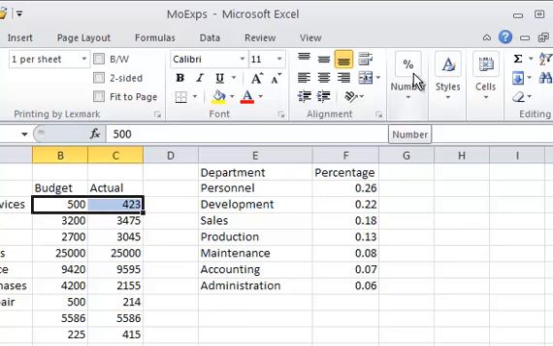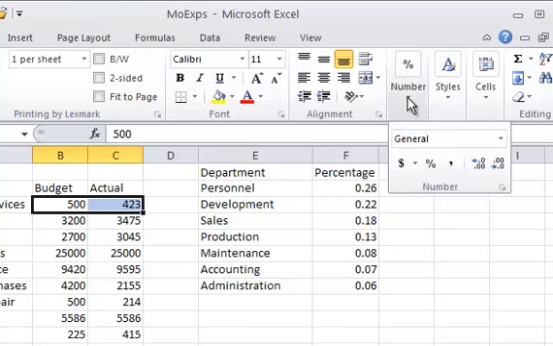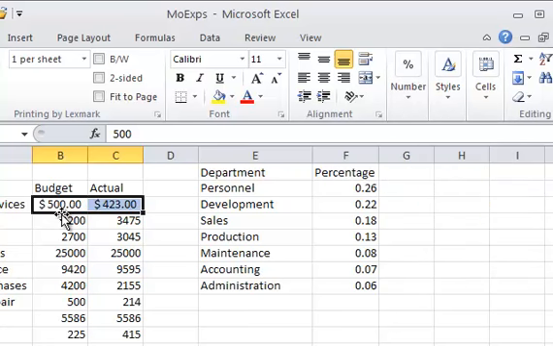And again, my buttons within the number group are not showing. I need to click on that number button, and that'll expand out the buttons within that group. And then the accounting format is the $ sign. So we'll click on that, and that'll apply $ signs with 2 zeros beyond the decimal.